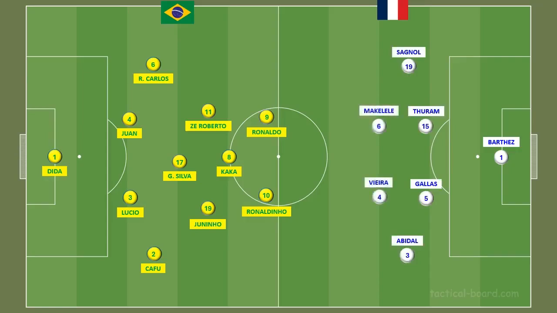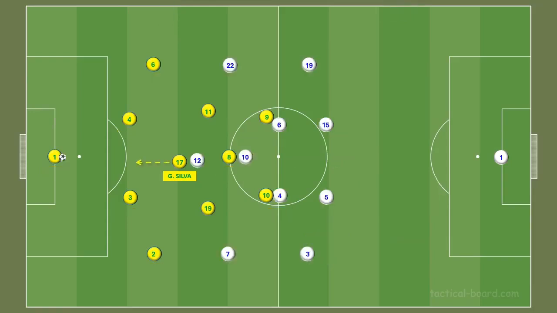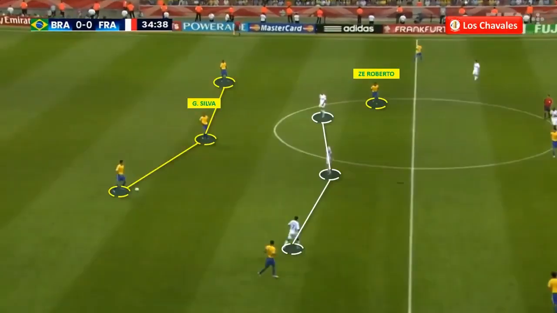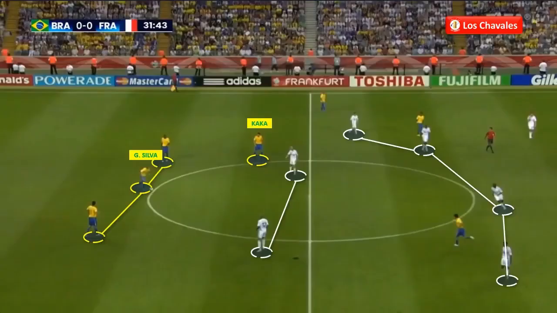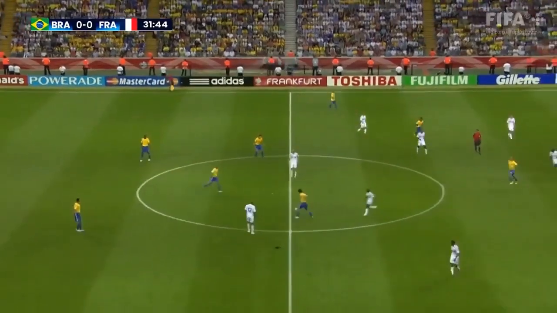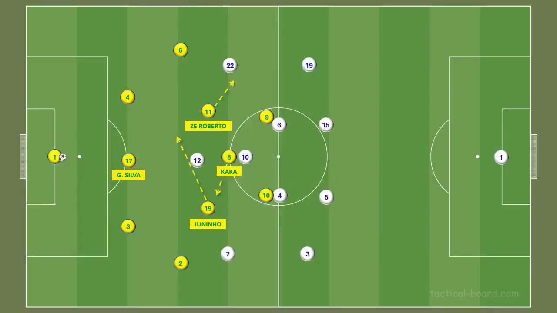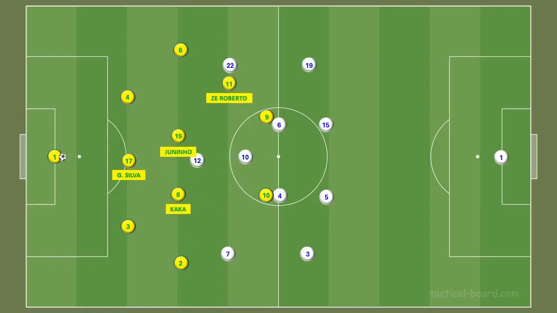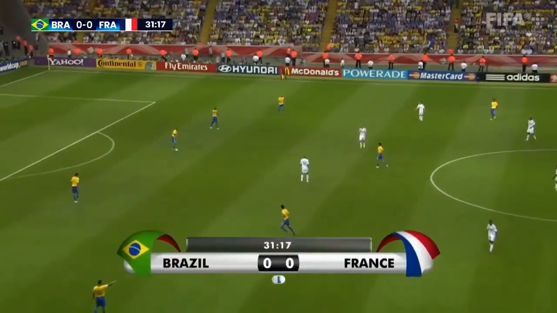Defensive midfielders are Vieira and Makelele. At the front, there are Ribéry on the right as the attacking midfielder, Malouda on the left, and Henry as the striker. Gilberto Silva dropped between the two centre-backs, Lucio and Juan, to form a back three when building from the back. Kaká had license to drift between the lines, looking to receive the ball on the half-turn and drive forward.